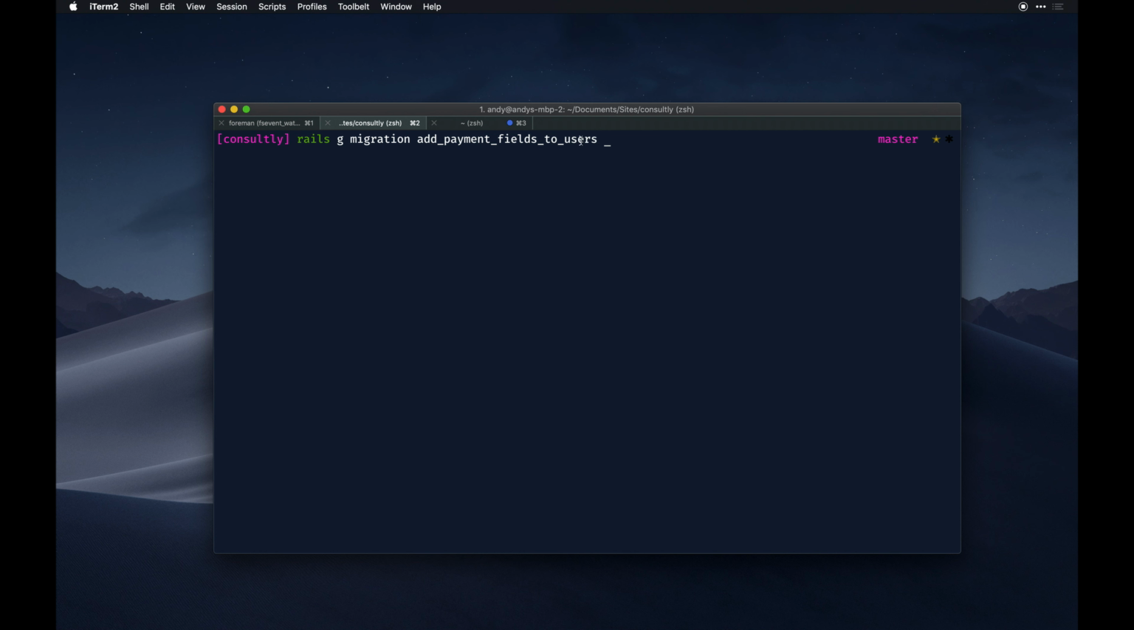Rails is smart enough to know what you mean here. So users, it will look for the users table, but we want to add these things. So Stripe ID is a given, and that's going to be a string.